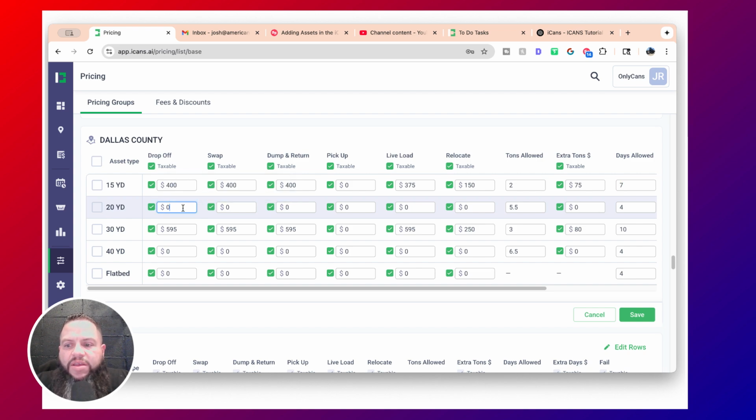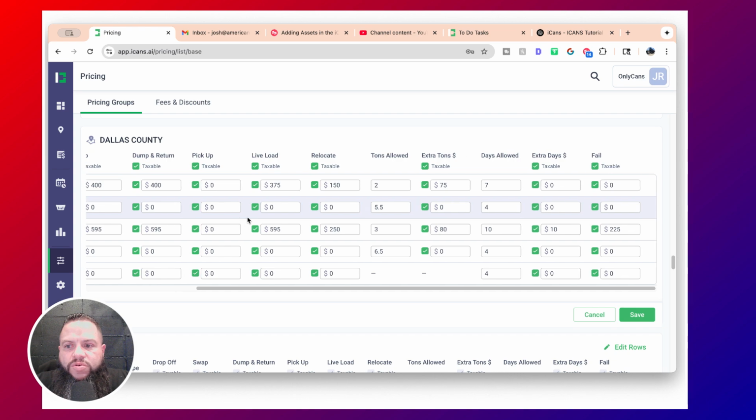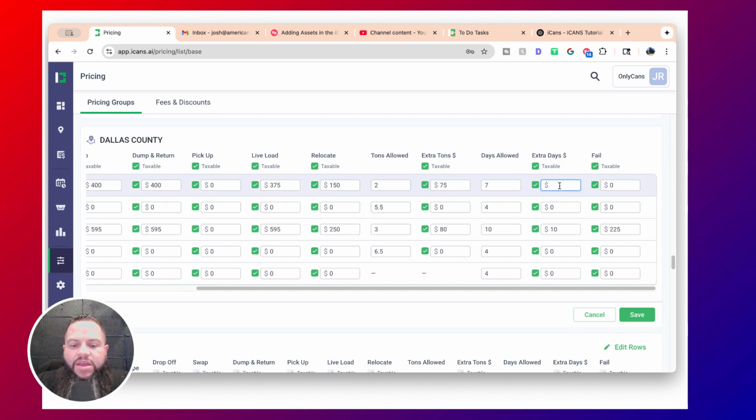So now we're gonna move on to the second row. Actually, we can go over here, scroll to the right a little bit. How much do you charge for extra days? I charge $10 a day or $15 a day for extra. And then your fail price. So basically, if you're unable to pick up a dumpster, what is your fail price? Fail for me is going to be in this truck 195.